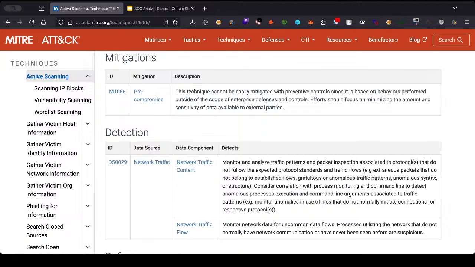So the data source will be your infrastructure, or your application, or your server's network traffic. Okay, and how to create that rule. So you have to create the rule according to this. So analyze the traffic patterns, packet inspection associated to protocols that do not follow the expected protocol standards, and traffic flows, right? Consider correlation with process monitoring, command line to detect anomalous process executions, command line arguments associated to traffic patterns. So that's how you can basically plan it.